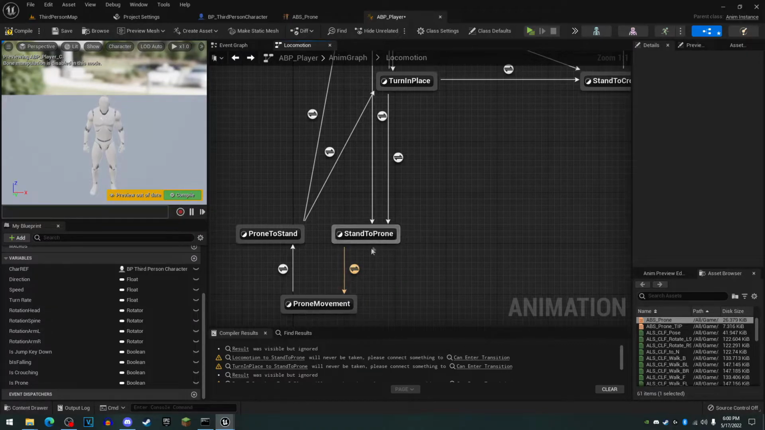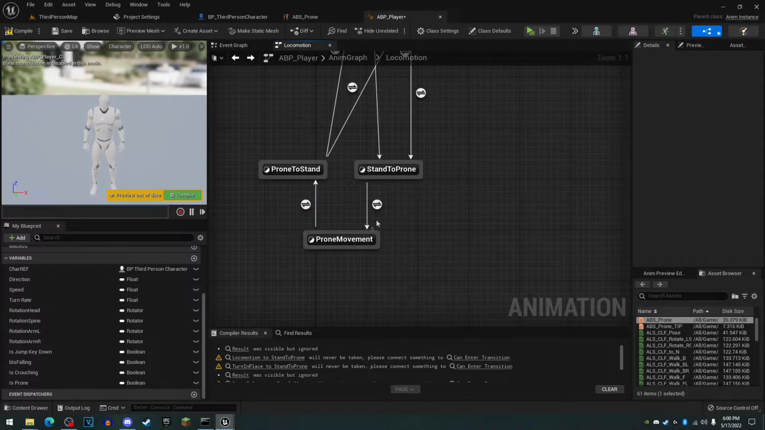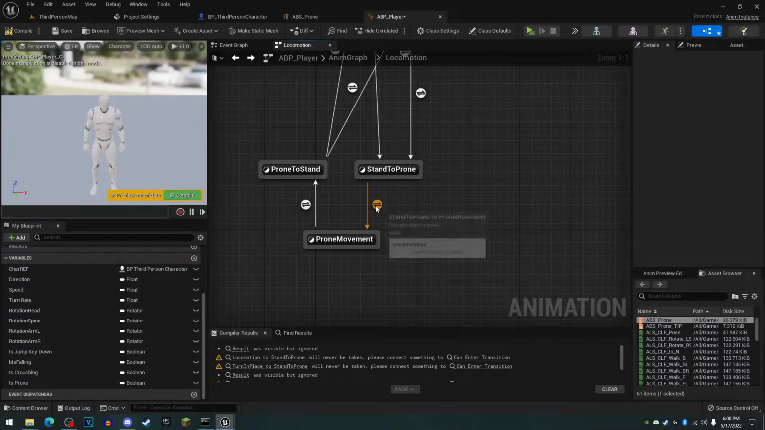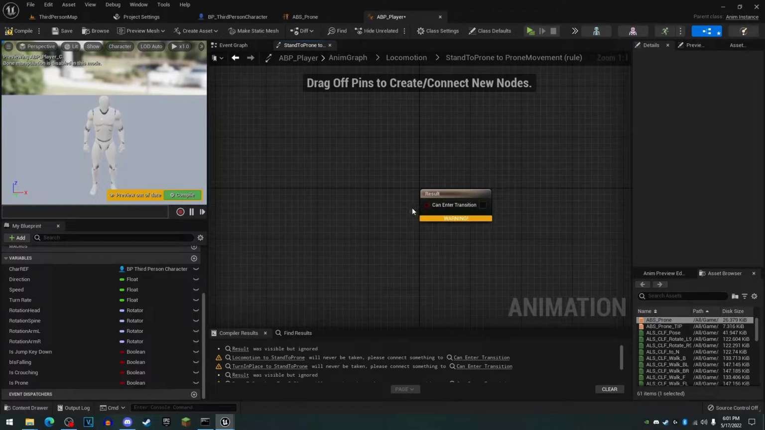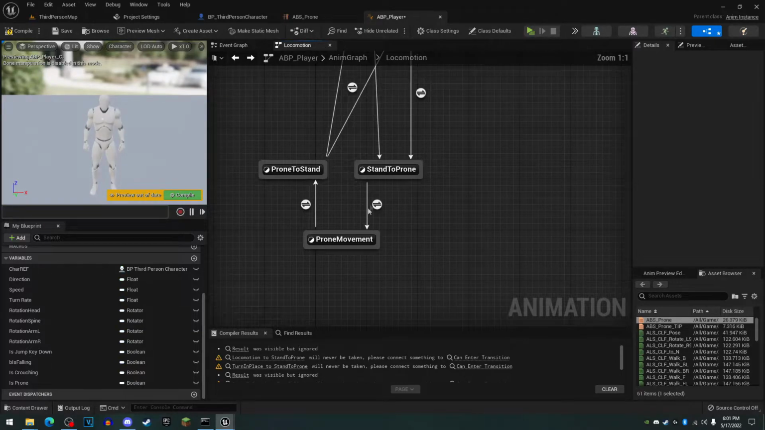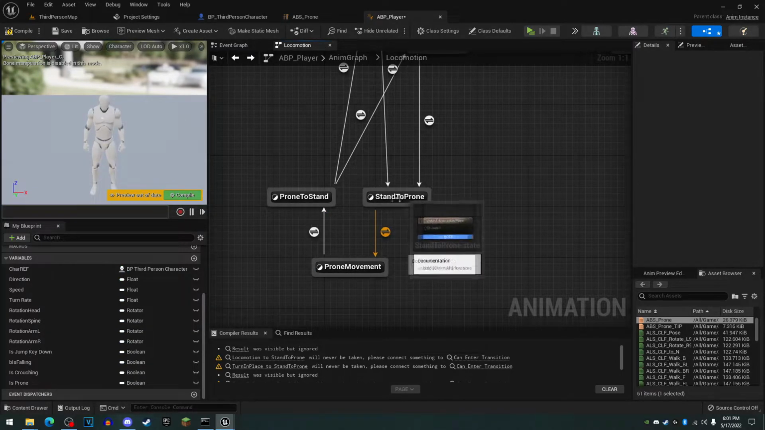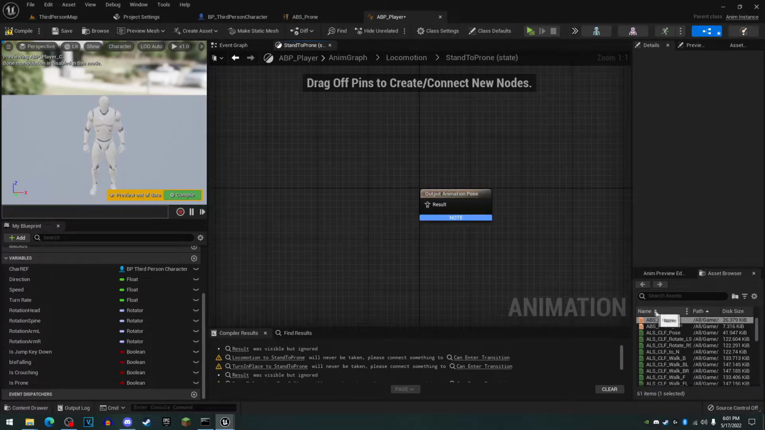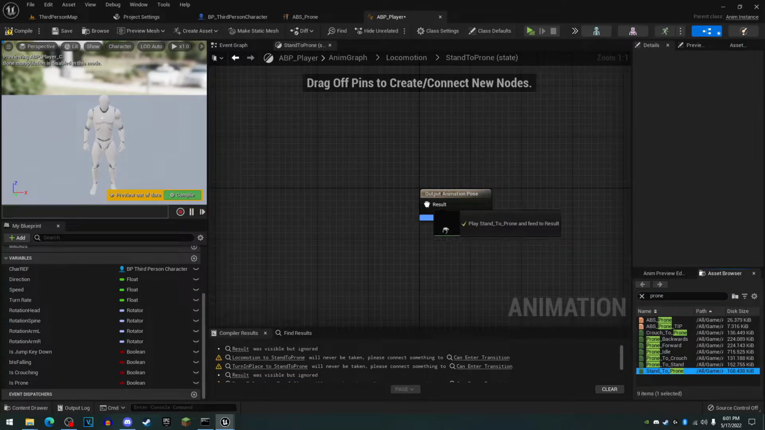So for the transition rule here, we need a time remaining ratio of the previous animation. So we need to make sure we get that plugged in. So I'm just going to type in prone, and it's going to be stand to prone.